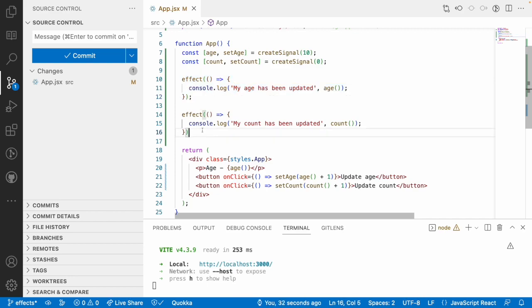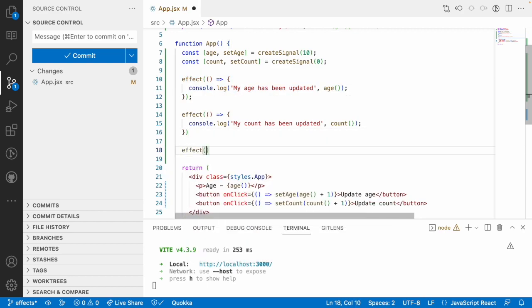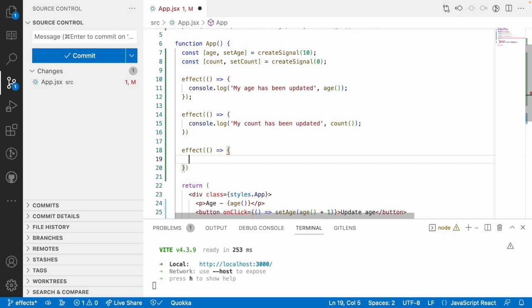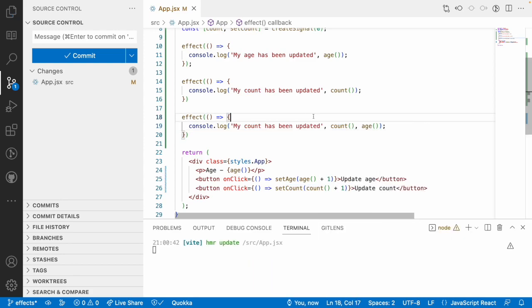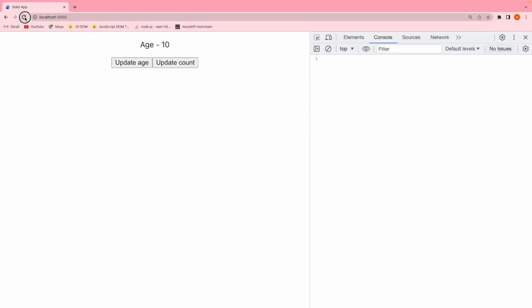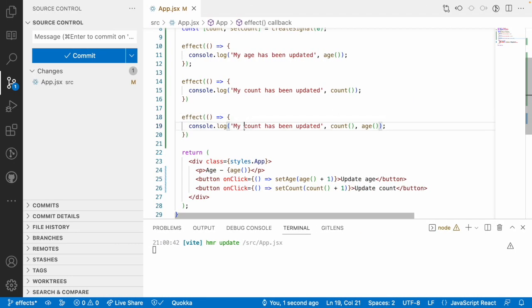Now let me use one more effect which is a combination of both. This effect will be a callback function. Inside this callback function, let me copy this and put it over here. I'll use both count as well as age. Let me save this. Now go here, clear this off and reload. Now you have two things here: age update and count update, and there are three effects: age effect, count effect, and a combination of both. For that sake, let me use my age or count. I'm just using 'age or count' and saving this.